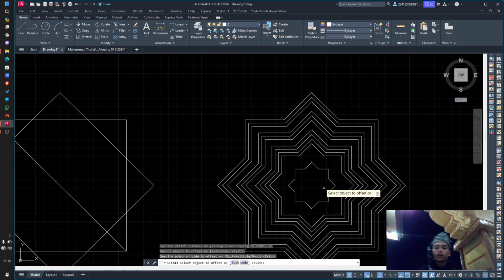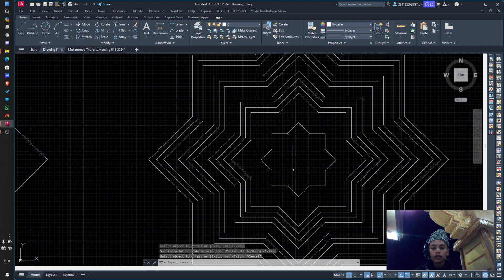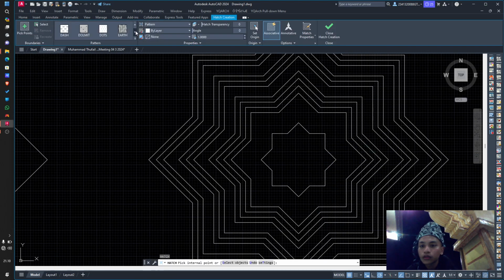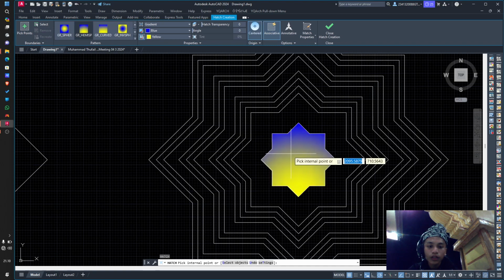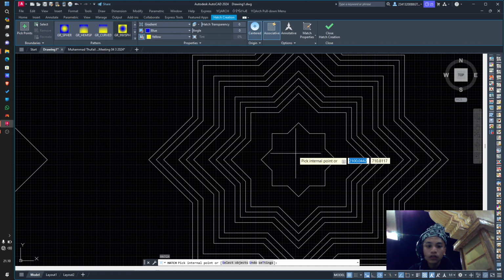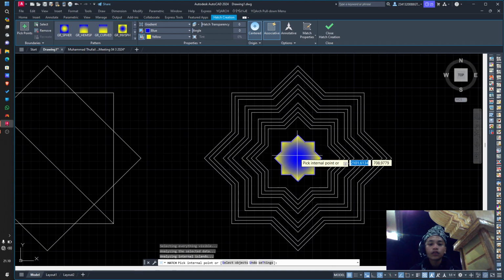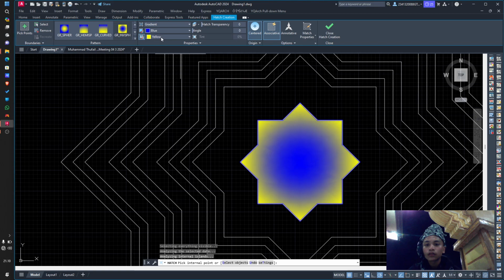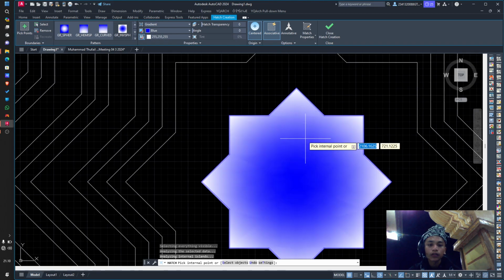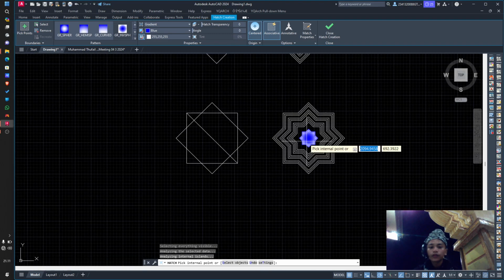Okay, and then we need to hatch the last offset, so it will be like a lamp. So we need to choose this hatching, and then we can hatch, sorry, this one, and then we can change the yellow color into white color, so it will be like this.